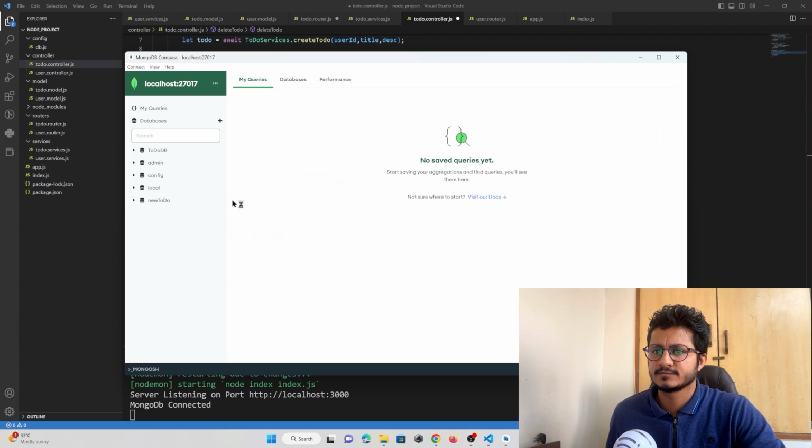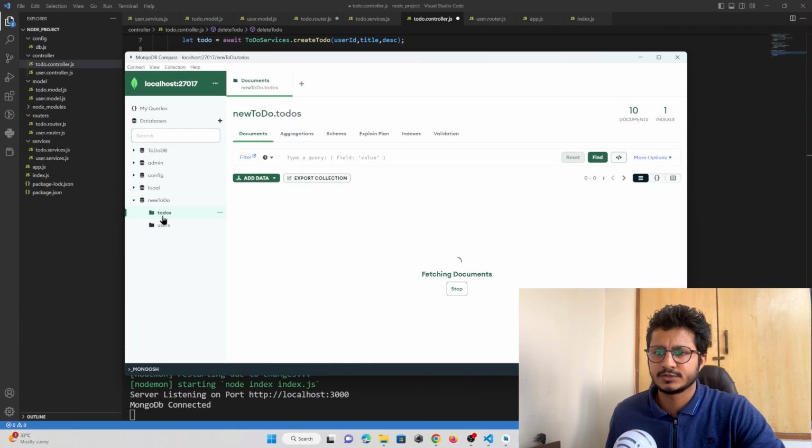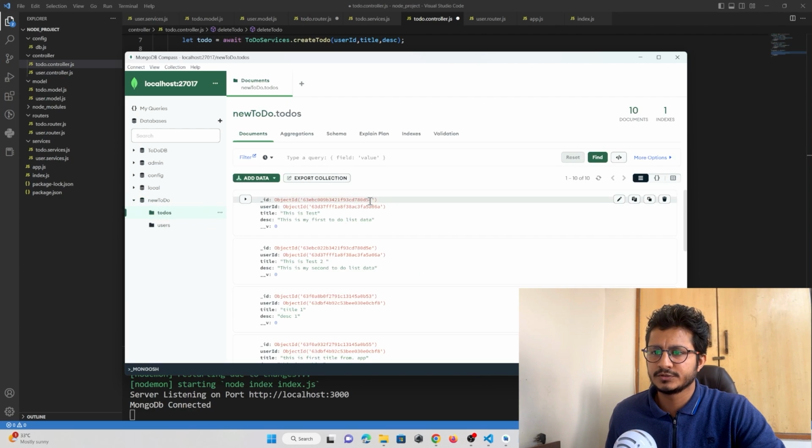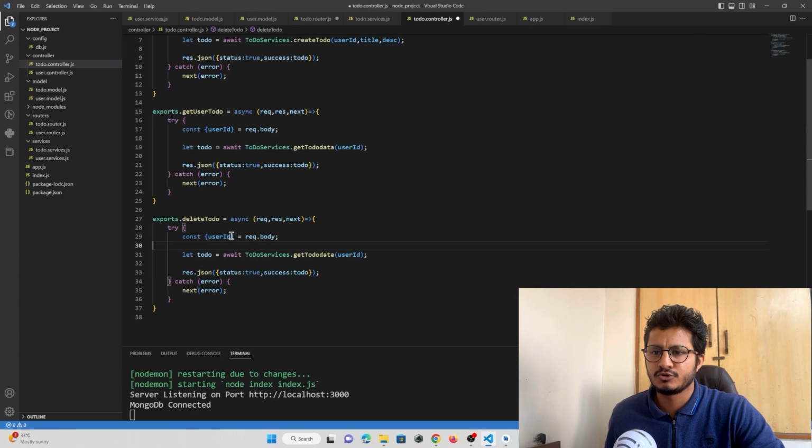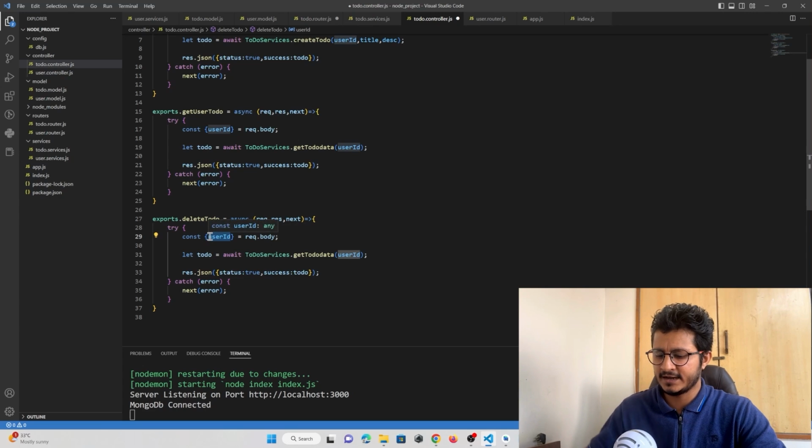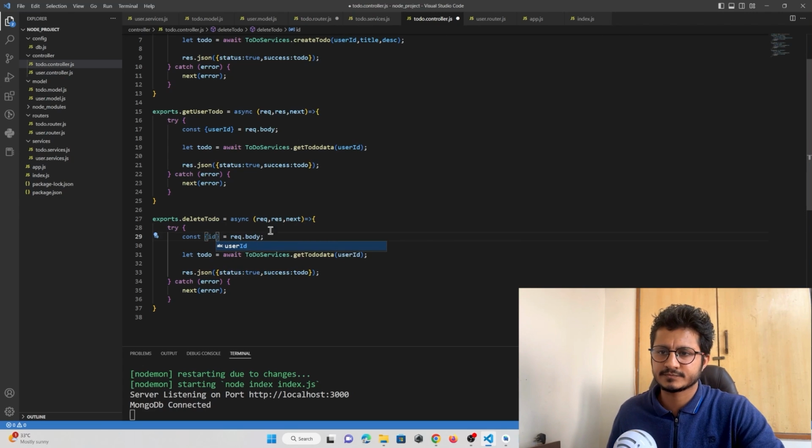Okay, so over here, to do. From the front end, I am going to pass this ID. And if the user passes this ID, I want to delete this item from the to do collection. So here I need to pass an ID from the front end.